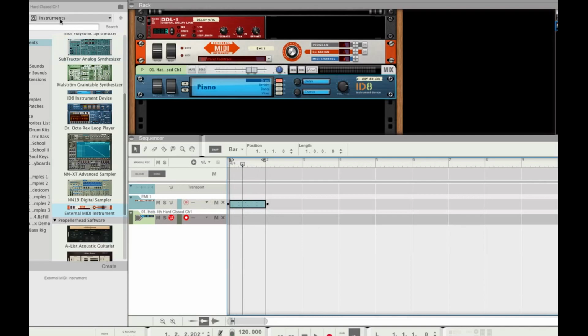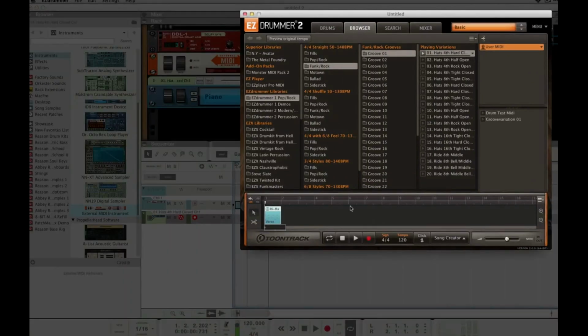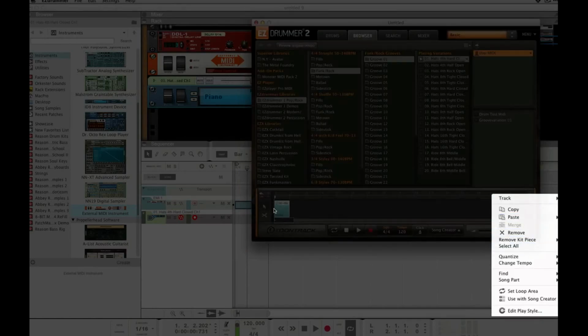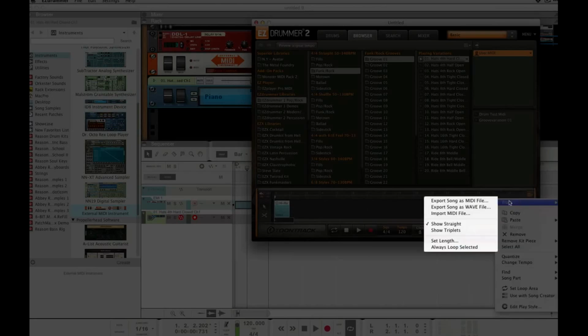So, a few other options here. If you have the drum set up in here, and you don't want to always have Easy Drummer open and Reason open at the same time, triggering could get tricky when you're doing a full blown mix of stuff. Plus the audio is not technically in Reason. You just come over here and export your MIDI as audio. Export song as MIDI, export song as wave.